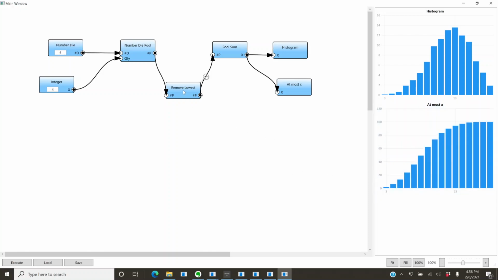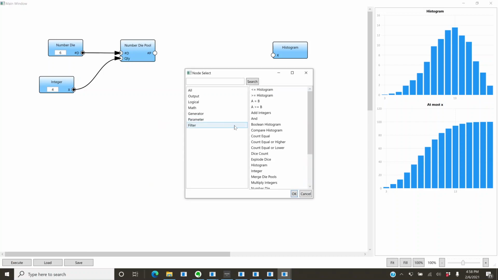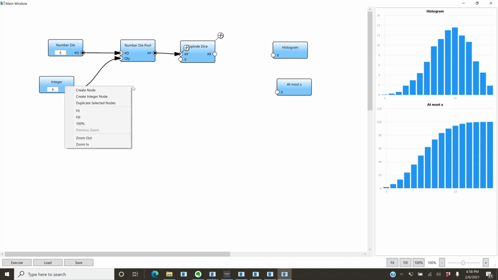Now, in addition to remove lowest, there's a bunch of other types of fun nodes that you can play with. I'm going to start getting rid of some of these nodes here and play with one called explode. Exploding dice is one of my favorite mechanics. So what exploding dice does is it takes a pool of dice, and then you can give it a value. And then any dice that are rolled that are equal to or higher than that value, you roll another die.